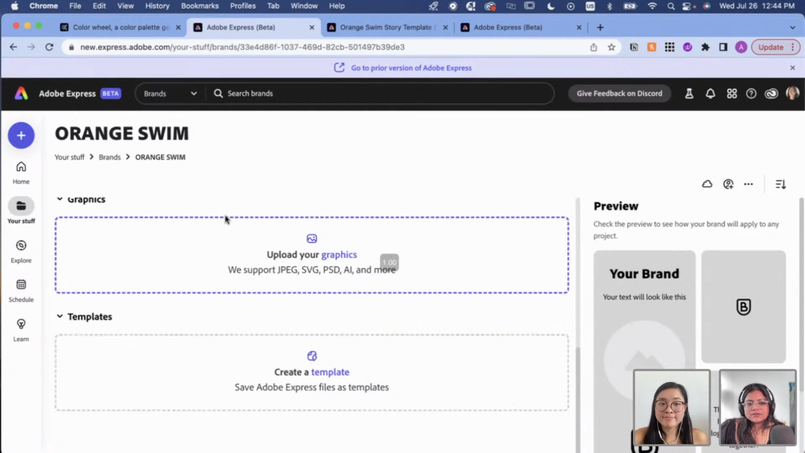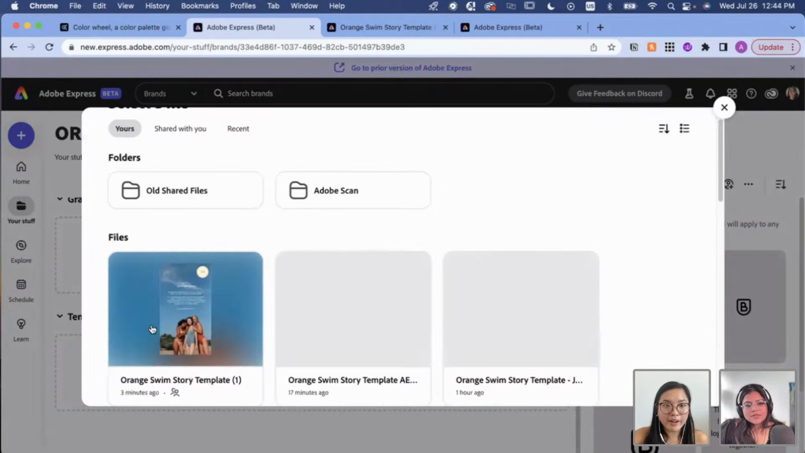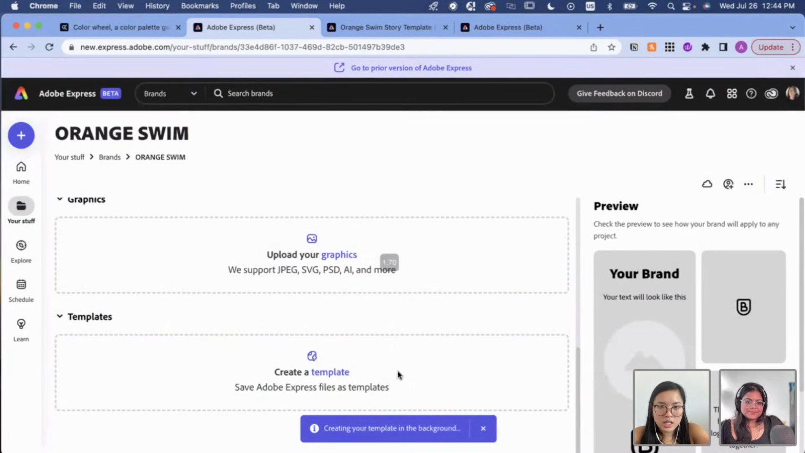So you can do both ways. Can we click on the template button there, just to see what happens? Oh yeah, if you click on it, oh, there we go. So let's grab this one and then template name, orange swim, save to brand, orange swim, correct, and save. And it's creating the template in the background. But yeah, this is where it would be. I did not know that you could add templates now. That's pretty cool. So is it like remixable templates that we have currently? Okay, that's pretty cool.